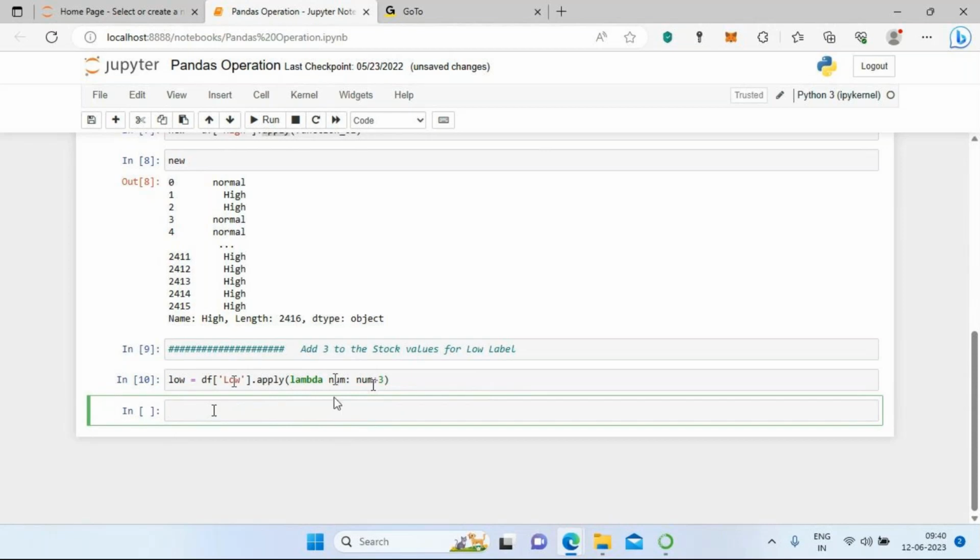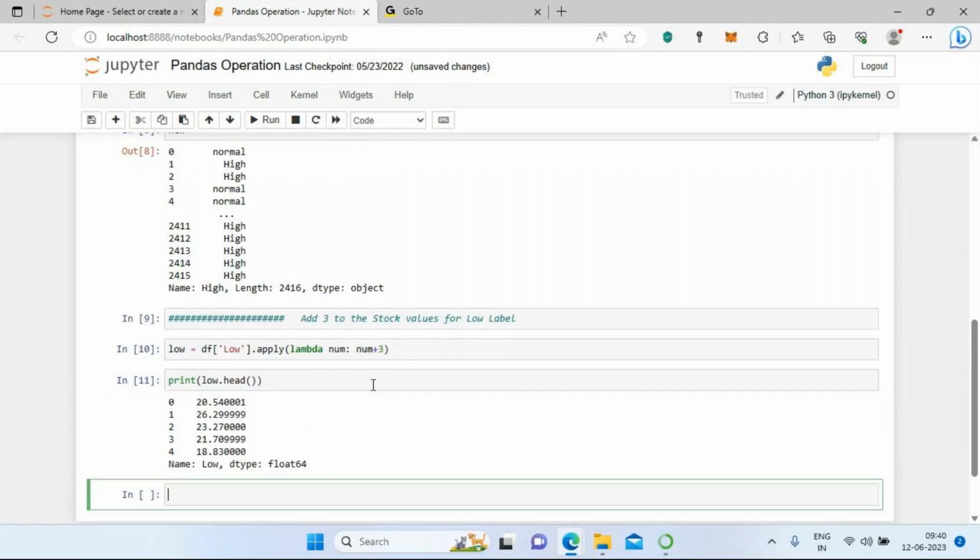Now I'm going to print the value. Print low dot head. You can see the values, as well as I'm going to print df of low dot head. Now you can compare the things.